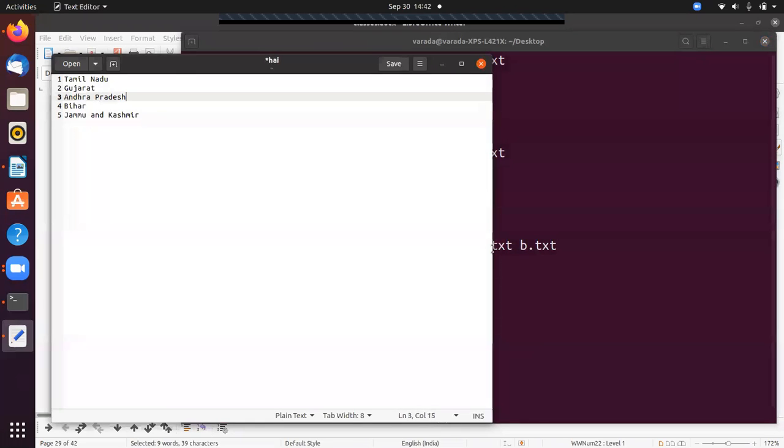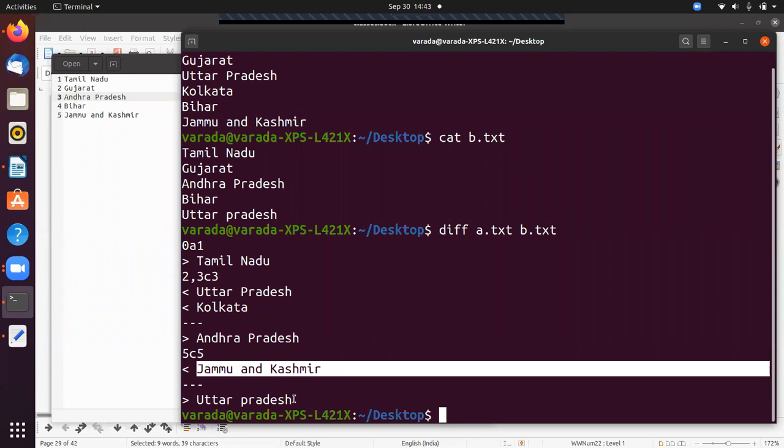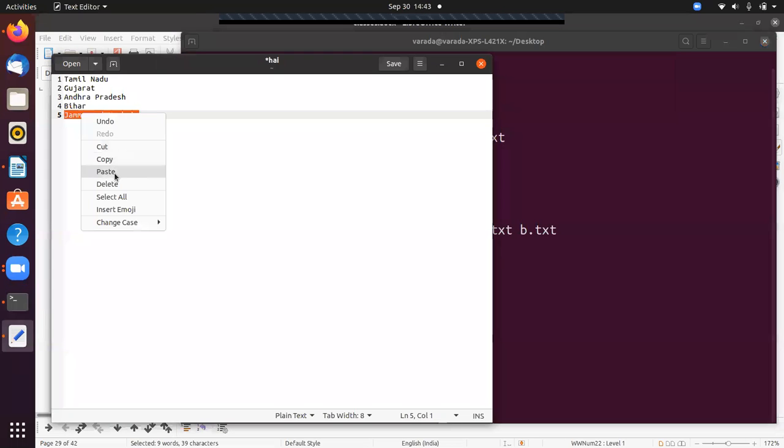Okay. So next recommendation is 5C5. What is 5C5? Change fifth line in file 1 with fifth line in file 2. What is the fifth line in file 1? Jammu and Kashmir. So fifth line in file 2, Uttar Pradesh. So that is copied, changed here like this.